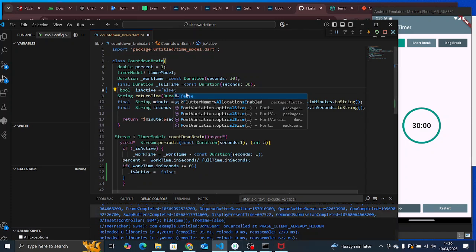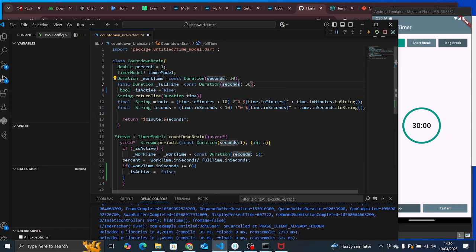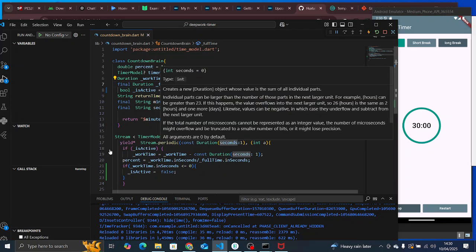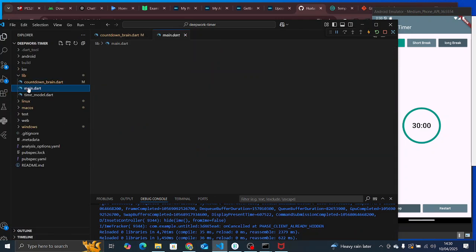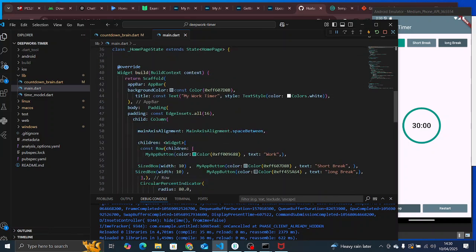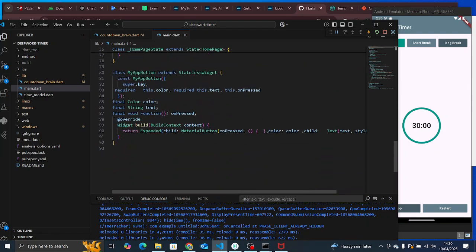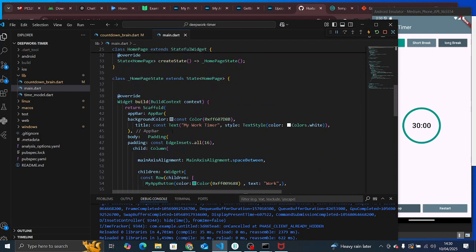Okay, now we can connect our logic to the UI. This is the logic, a separate file for the logic, right? We want to connect the logic to the UI. Let's go back to our main method and see the screen. Yeah, this is our screen.